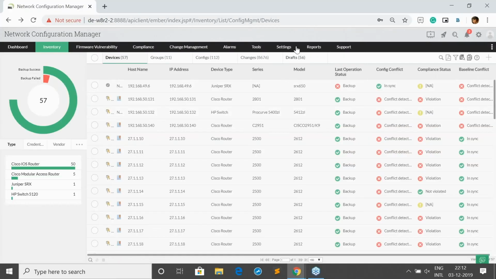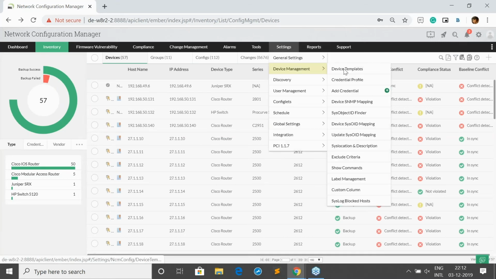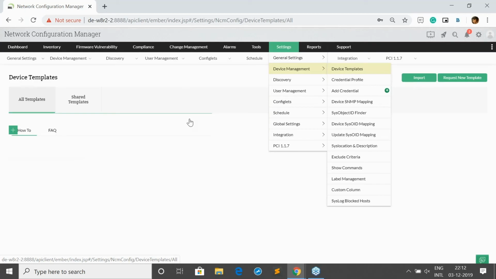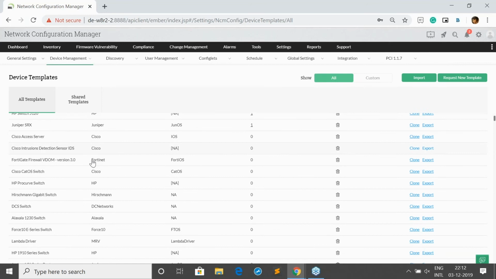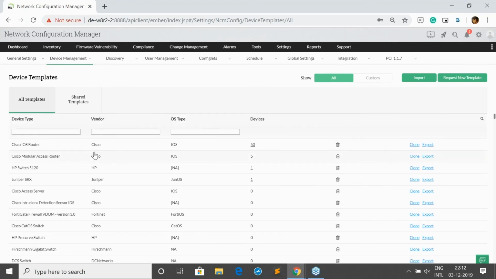So let me show this to you. Go to settings, click on device management and choose device templates. Here you can see all the device templates which are present. In order to delete a device template, all you have to do is click on the delete option, or you can clone a device template. Also, you can export a device template, make changes and import it. Now I'm going to clone a device template.